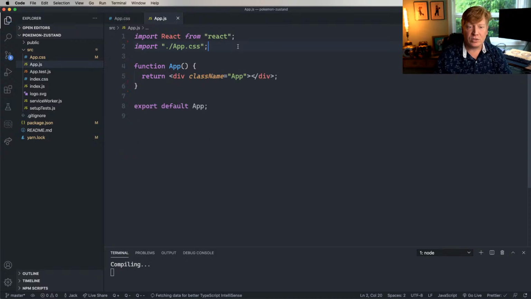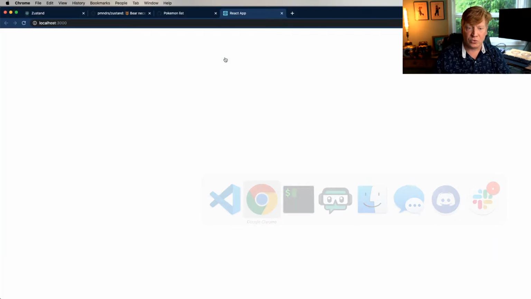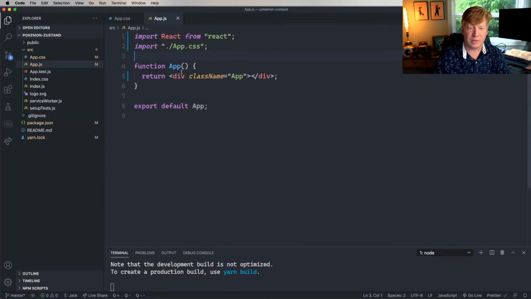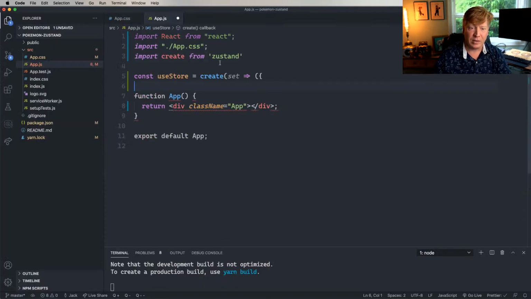Okay, so how are we going to set up our Zustand store? Let's go grab some code. I like copy and paste. I'm a fan. Let's not copy and paste too much. We're just going to go and grab create.